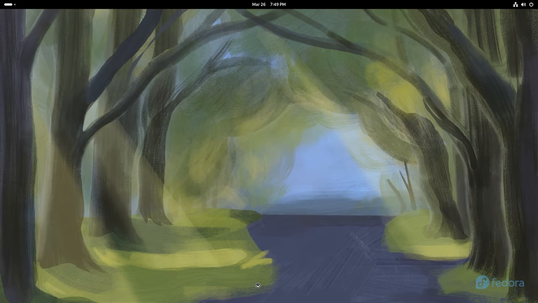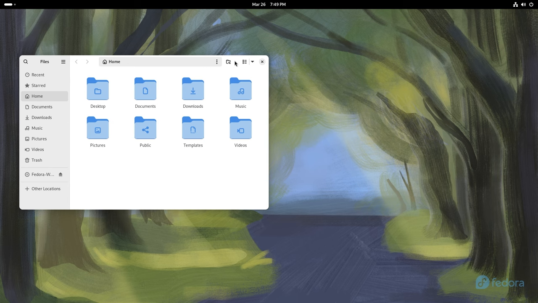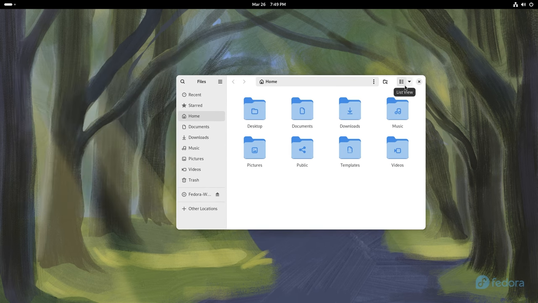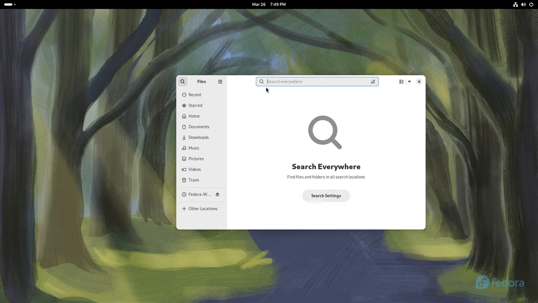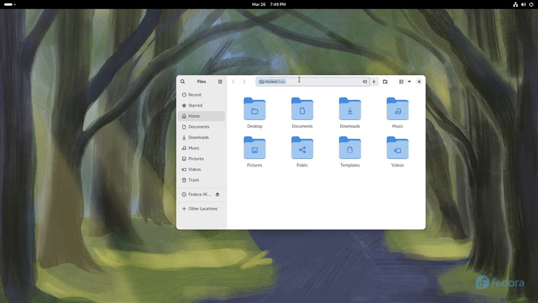So the first thing is going to be inside Files. Now Files, as always, ever since GNOME 40 launched, it looked amazing. One of the new things this time around is a universal search, or search everywhere. So you have two things. You can either search everywhere, so the path bar changes to this, or you can enter your path, or you can just search in the current folder, which will show you if you hover above the icon.